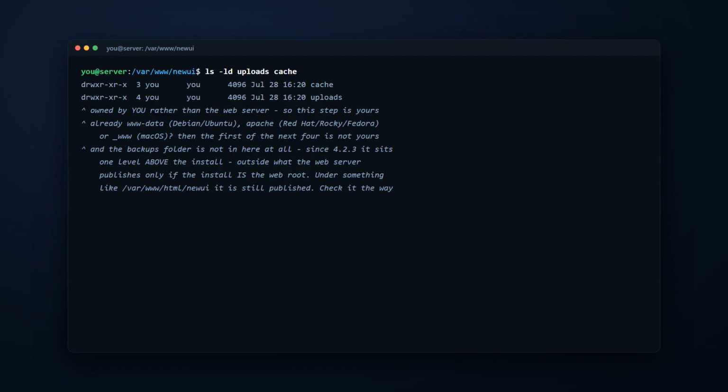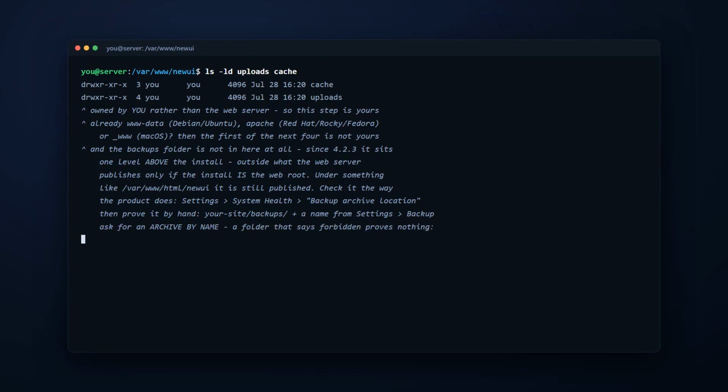Check it the way TicketsCAD itself does: Settings, then System Health, and the row called Backup Archive Location. It says where your archives really are, and whether anything on this machine publishes that folder. Then prove it by hand: your site address /backup/ and then a file name from Settings, then Backup, a file name, not the folder. A folder that answers forbidden proves nothing, because the folder can refuse while an archive inside it still downloads in full, and each archive is your whole database.